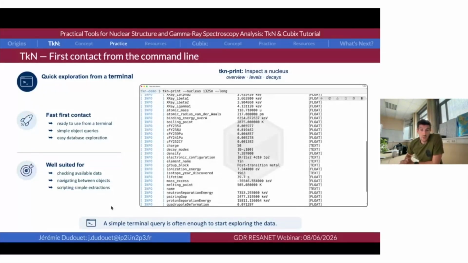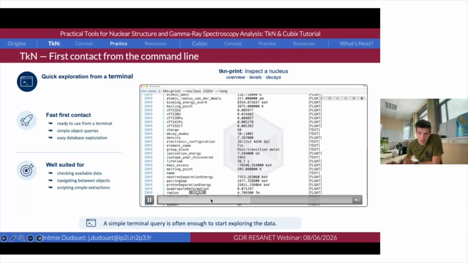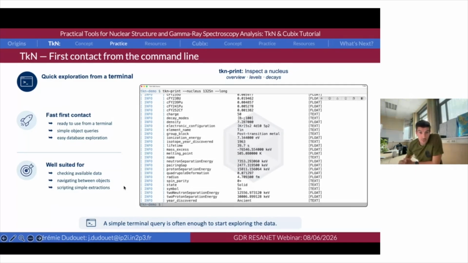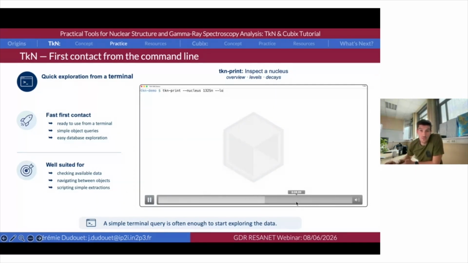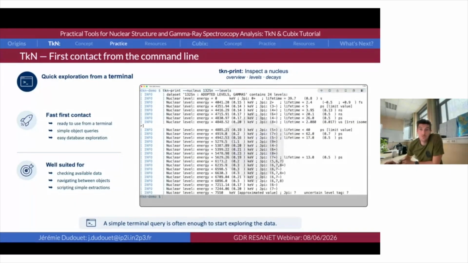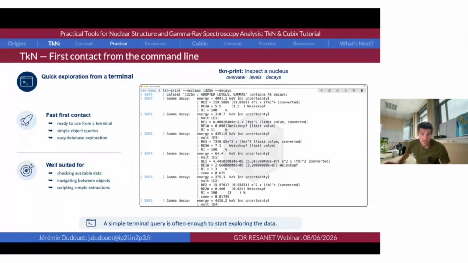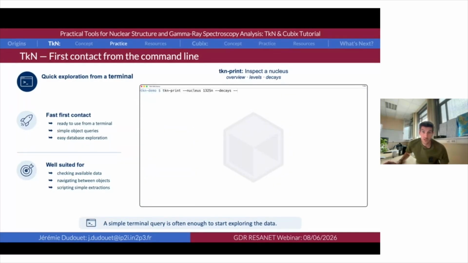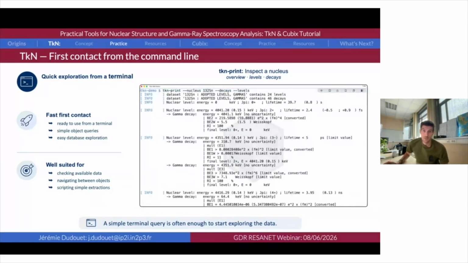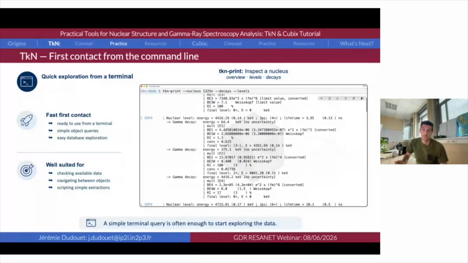Then you can print the level information. You will just use the --levels option, and you will see all the different levels with the known properties like spin and parities, lifetimes. You can do the same for the decays. Just --decay, and you will see all the decays that are known for this nucleus. And you have the final possibility to write level and decays at the same time. And for each level, you will then have all the decay information of the decays decaying from this level.